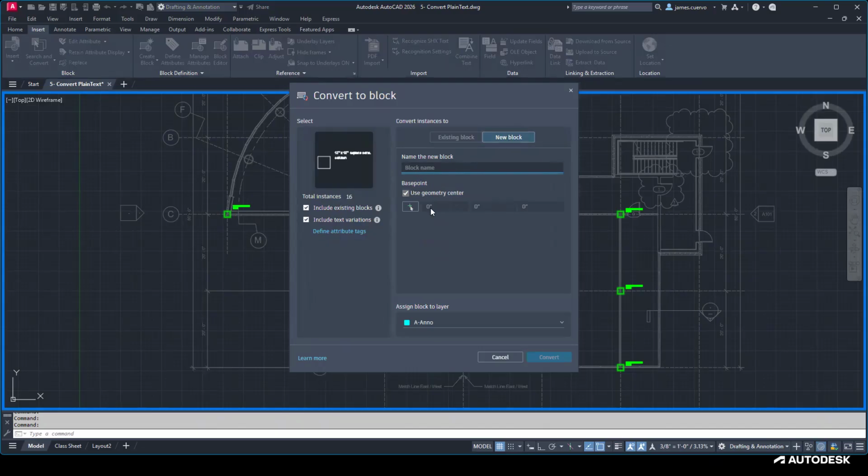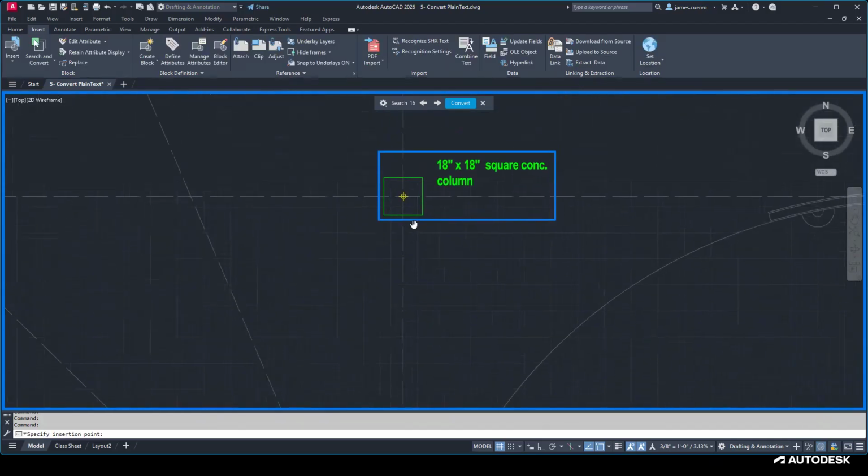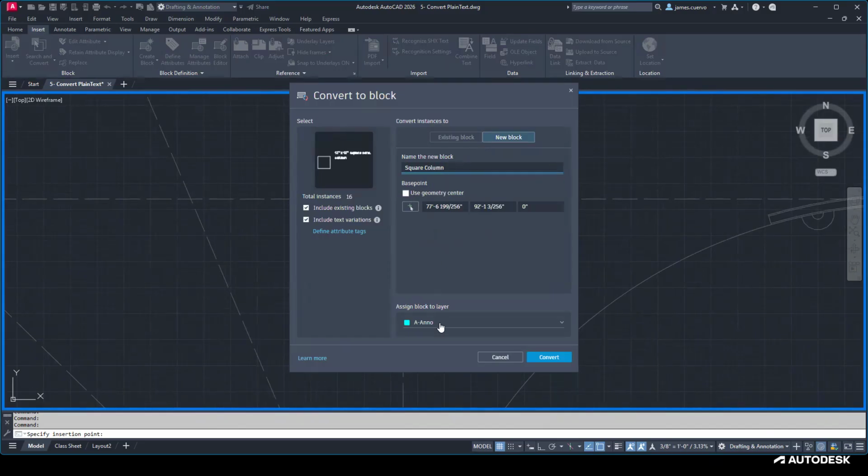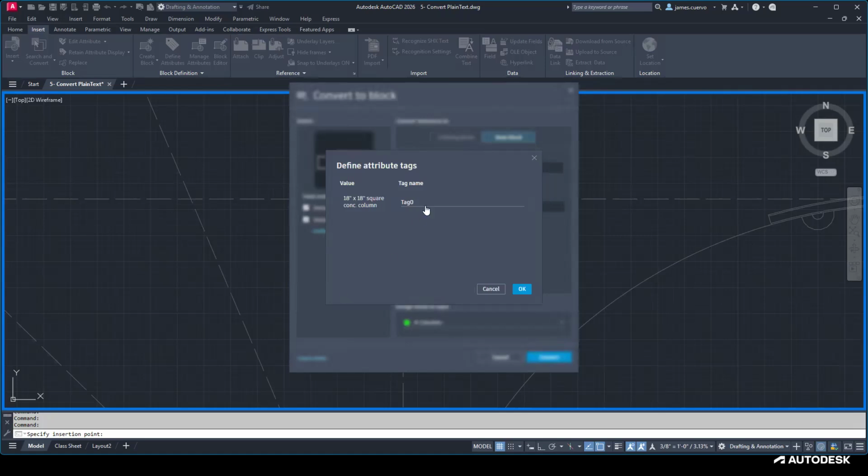So let's say new block. Let's call this one a square column. Let's be consistent here. Let's pick the insertion point, which is going to be the geometrical center of the rectangle or a square. Let's place it in the A columns. Okay, remember you have that caveat that we saw before. Now we're going to say define attributes. What is the attribute name? This is column underscore. Why do I want the underscore? I'm going to show you.